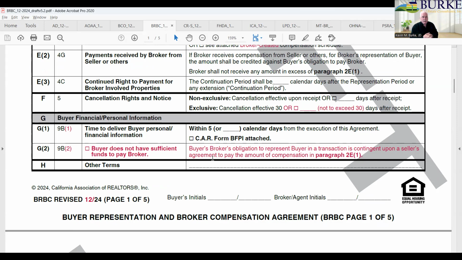Okay. So remember that the buyer representation agreement is a two purpose form. One of them, the one that everybody goes crazy about, is compensation. But remember, the really more important element is that we're creating our contract between ourselves, the buyer and the buyer's agent, and now we really do have an agency agreement with them. So buyer's broker obligation to represent buyer in transactions is contingent upon a seller's agreement to pay the amount of compensation in paragraph 2E1.